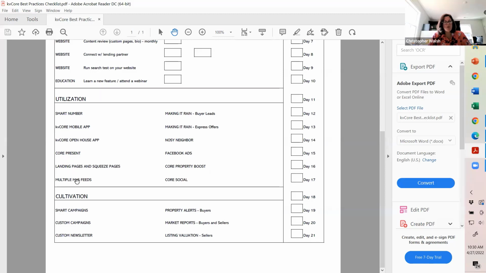Another thing that you can do, which I alluded to a minute ago, are you a part of multiple MLSs in the state of New Jersey?